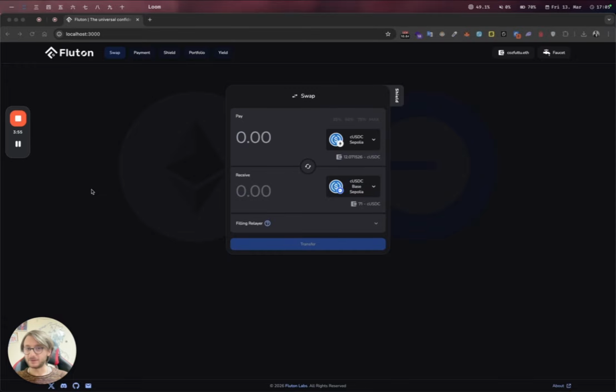With the help of encrypted intents, you'll be able to do confidential transactions such as confidential swaps, staking, lending, borrowing, bridging, and so on. With this version of the MVP, you'll be able to create an encrypted intent for sending your tokens from one network into another while keeping the amount hidden. So let me quickly show you what we built.